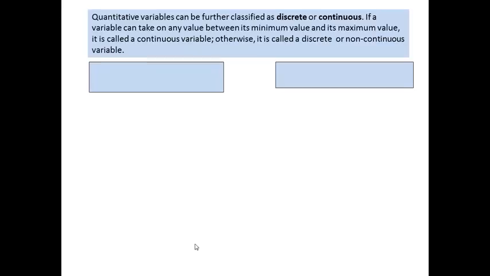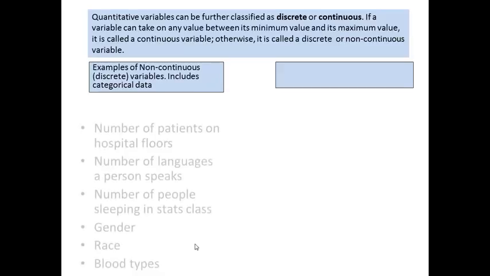Quantitative variables can be further classified as discrete or continuous. If a variable can take on any value between its minimum value and maximum value, it's called a continuous variable. Otherwise, it's called a discrete or non-continuous variable. Here are some examples of non-continuous or discrete variables. Sometimes this is also referred to as categorical.